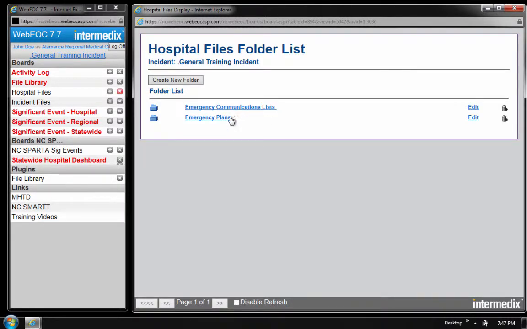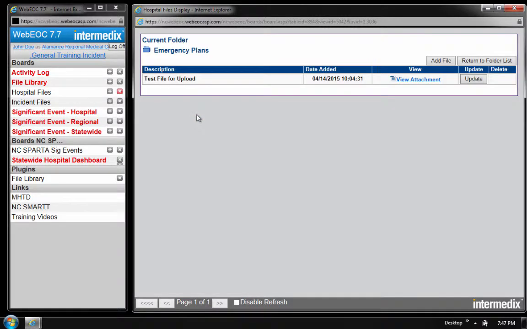We now have 2 folders here. You can either edit the names of the folders or you can delete the folders. To go into a folder, you simply click on the name of the folder, and then you can see files that have previously been uploaded. You see the description, when it was added. You can click on the link to open it up, or you can update it and add a new version of it.